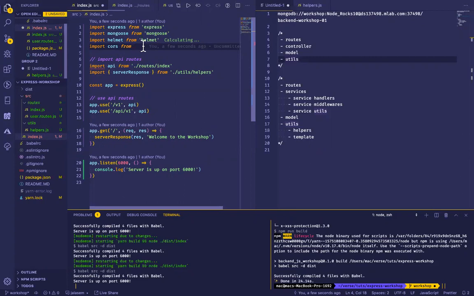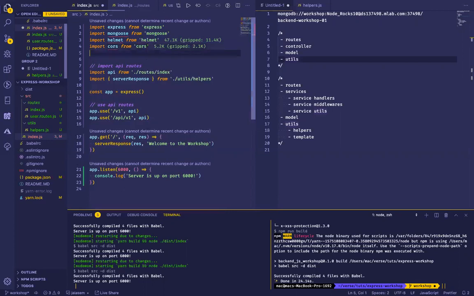All right, so I'm saying import cors from cors, and then the last one is the BodyParser functionalities I want to get in. Let me say from BodyParser, right? So here I have json.